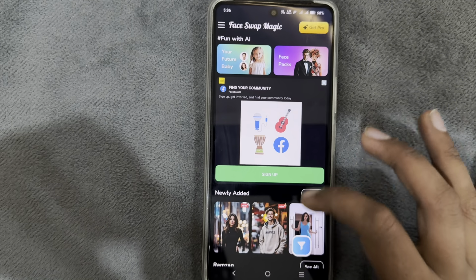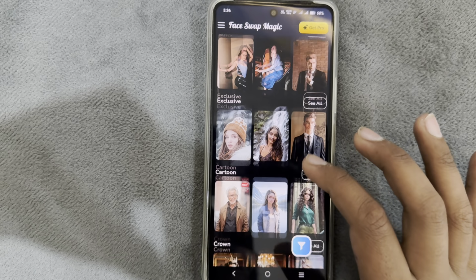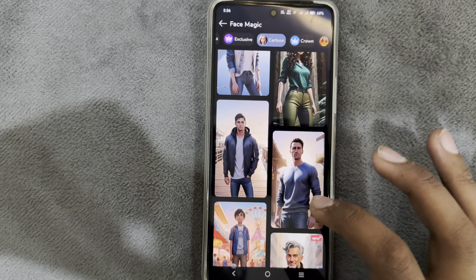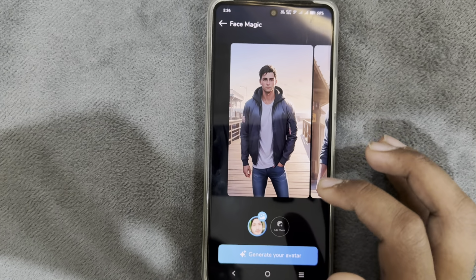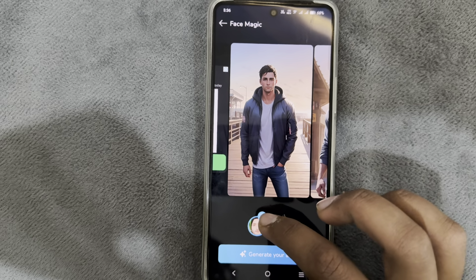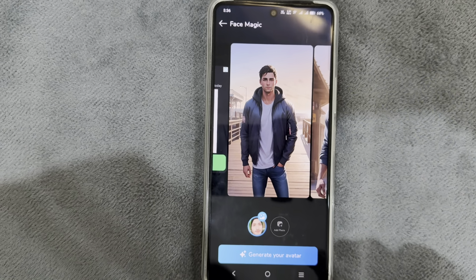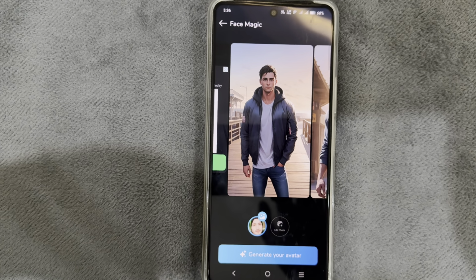After skipping the ad, just scroll down and choose the category you want. I'm going to choose this one, so just tap on it and then choose your favorite style. I'm choosing this one. Just upload your photo from gallery. I'm choosing this one. So after that, you just have to tap on generate your avatar.